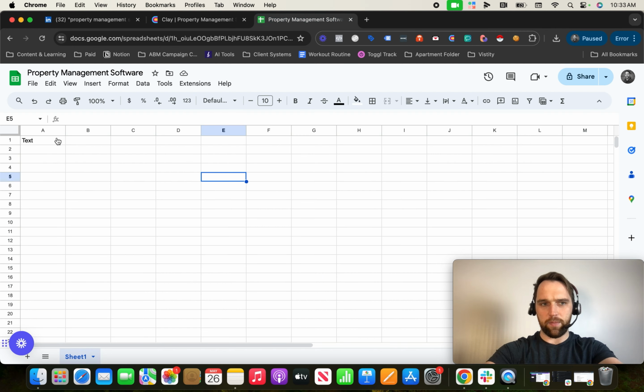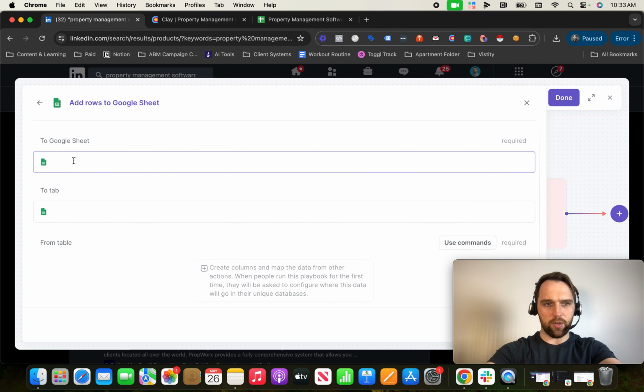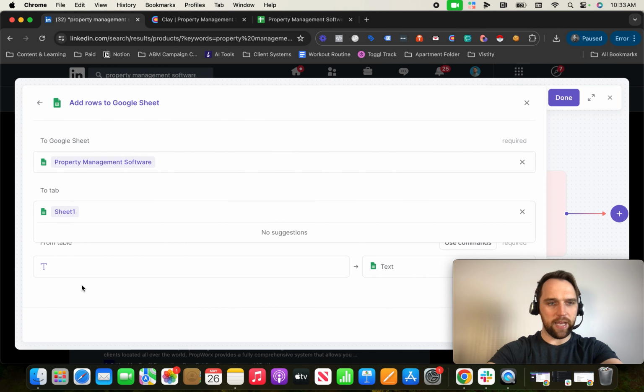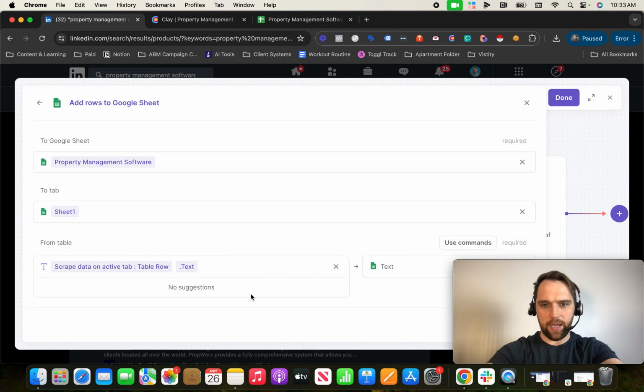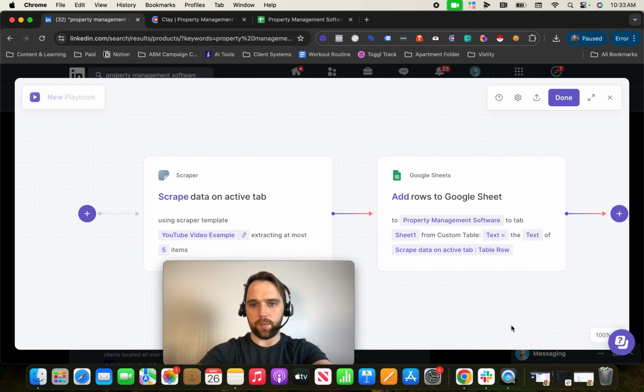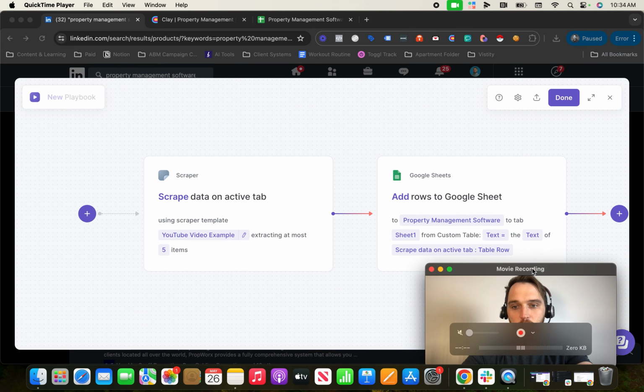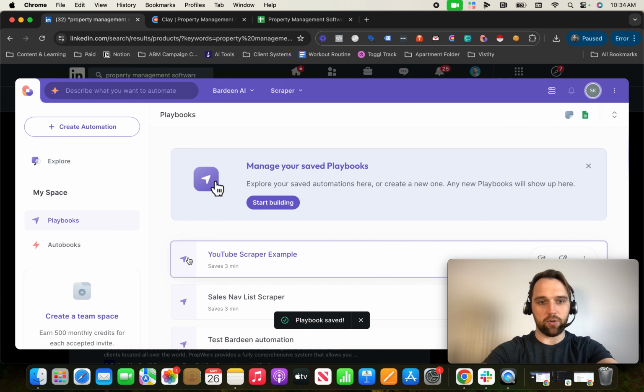I've already got a Google Sheet made here with a column header. As you can see, it's titled Property Management Software. So I'm going to go ahead and search that up. It asks me for the tab, Sheet 1. I've got no other tabs. It already picked up my column header, and I'm just going to map these fields. And that's pretty much it. We are done. Now we're going to name it, and let's try it out.